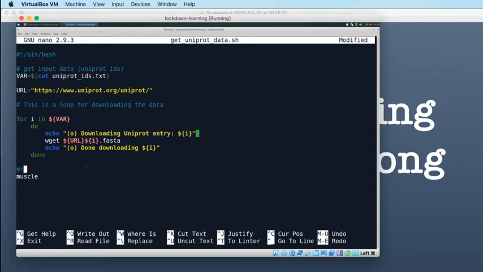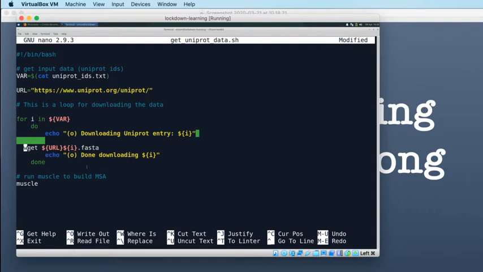Middle click, run muscle to build multiple sequence alignment. So here we are, here we're downloading Uniprot entry.